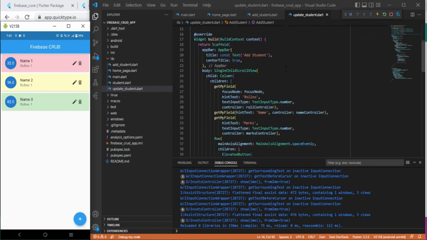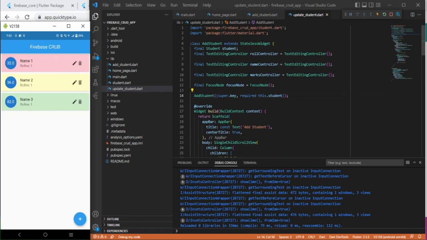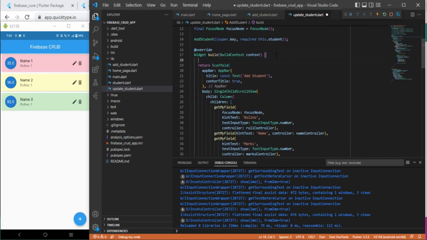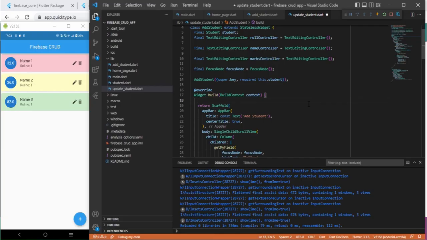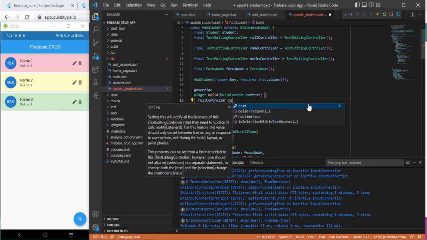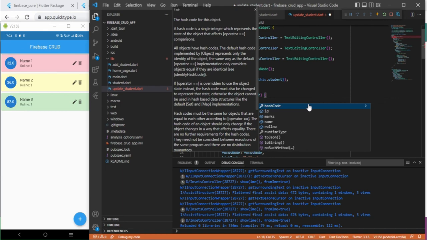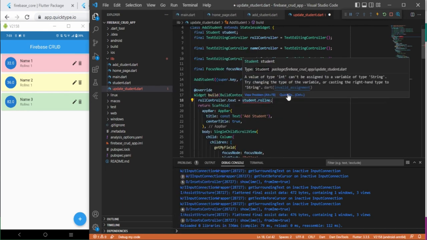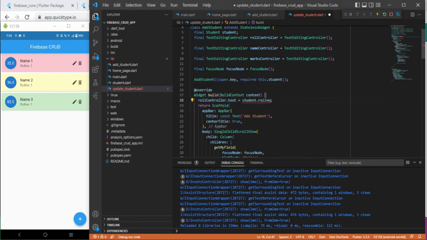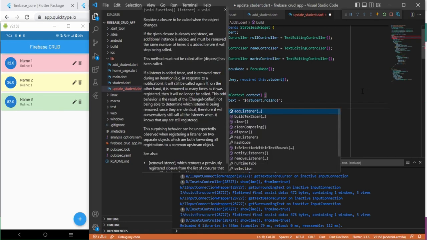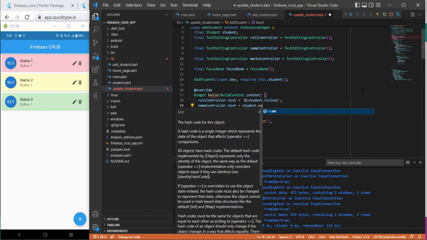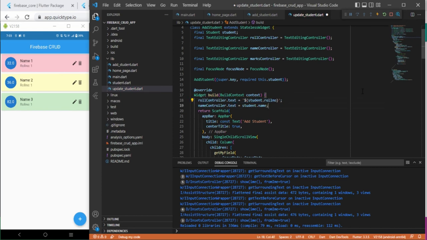Okay. And one more thing, whenever it is opening this, we need to add the information of the student to that edit text. So let's do that as well. So simply use these controllers, roll number controller dot text is equal to student dot roll number. And what error are we facing? So int can't be assigned. So what we can do is just use the interpolation. Just use this, and name controller dot text is equal to student dot name. Same way we will use this for marks, and this is for marks controller.